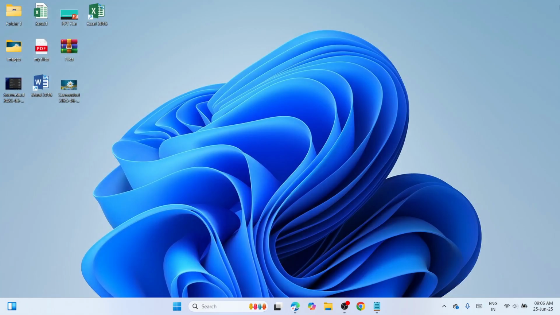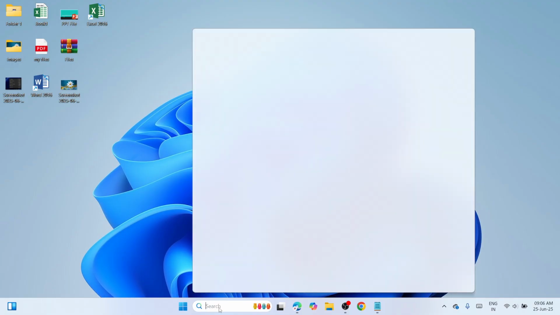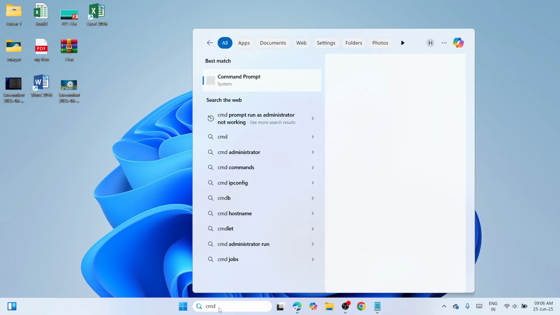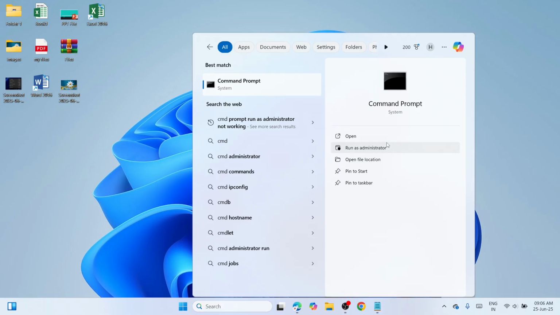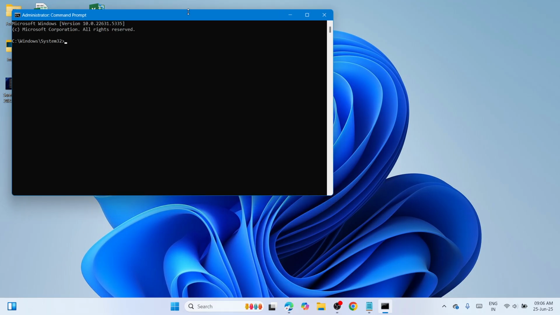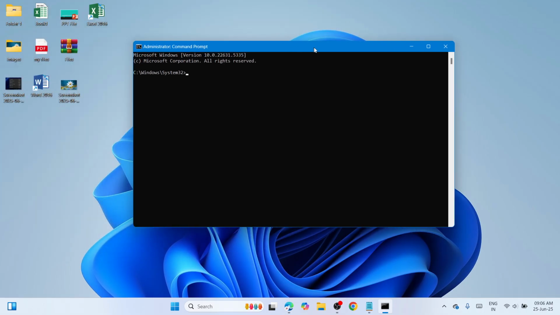However, if not, then we need to proceed to the second solution, and that is to do an SFC scan. How we can do that: at the search box, please type CMD. Once you've typed it, you need to wait until you can see the best match, which is Command Prompt system. And from that, you need to navigate here at the right side and go with Run as Administrator.